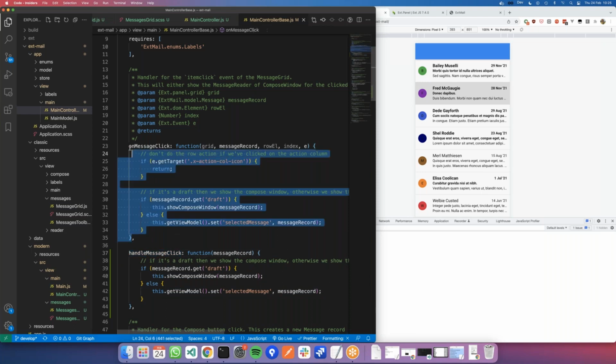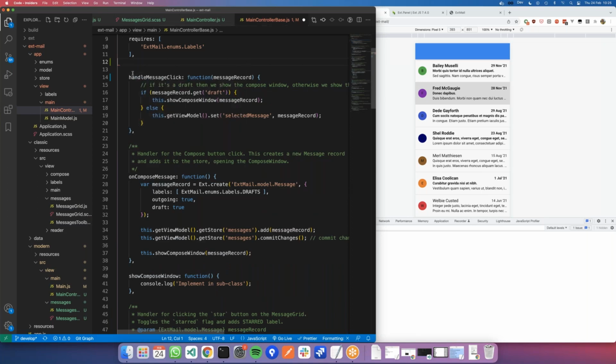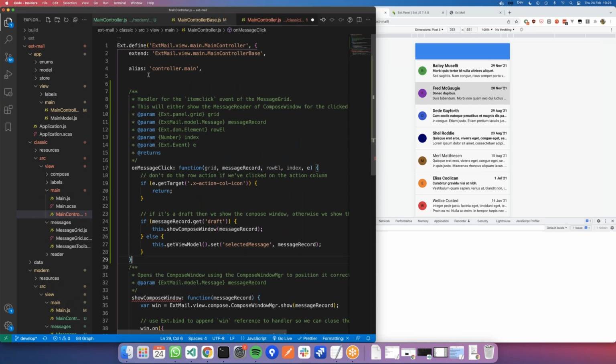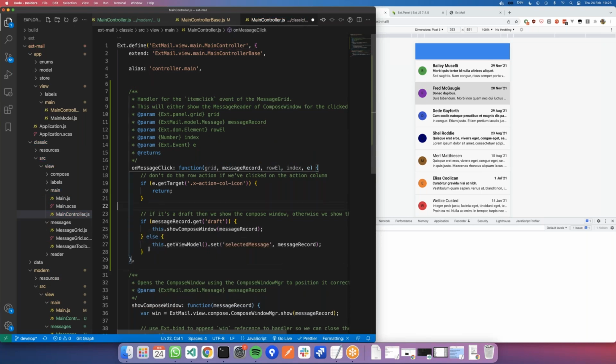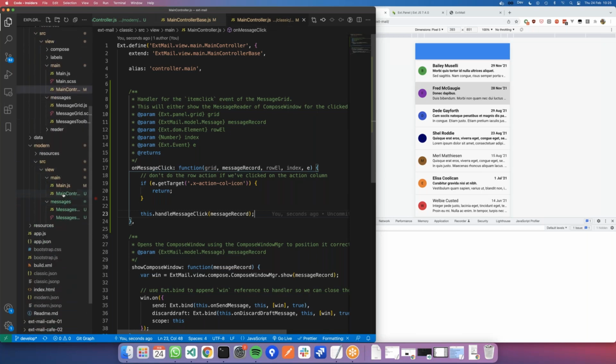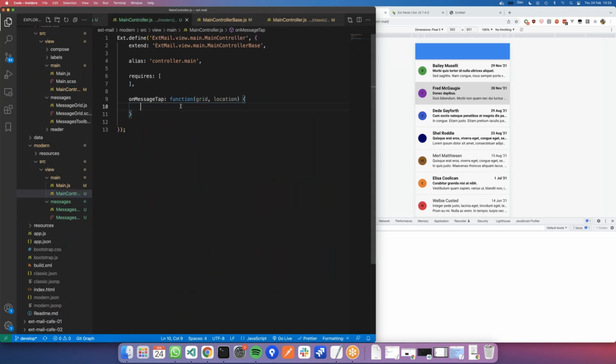So we're going to take this out of here from the base class, and we're going to drop it into the classic toolkit's controller. So that's going to go here, and instead of calling this here, we can call the base class, which has got the handle message click function. We'll pass in the message record. So that will keep the functionality the same for the classic toolkit app, and now we can set up the modern toolkit app to call that function as well.